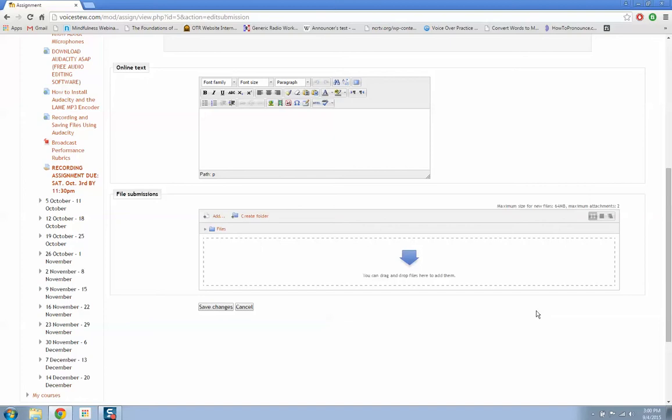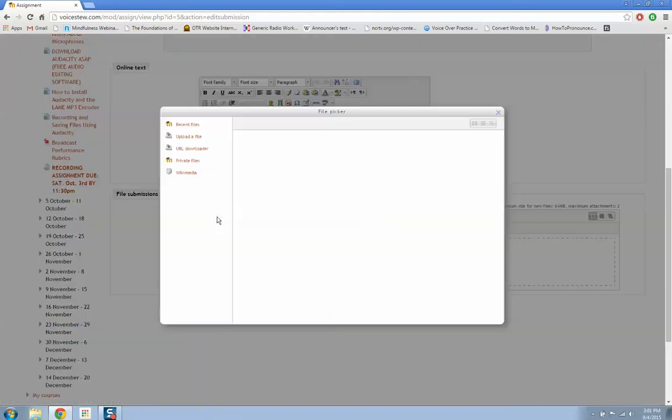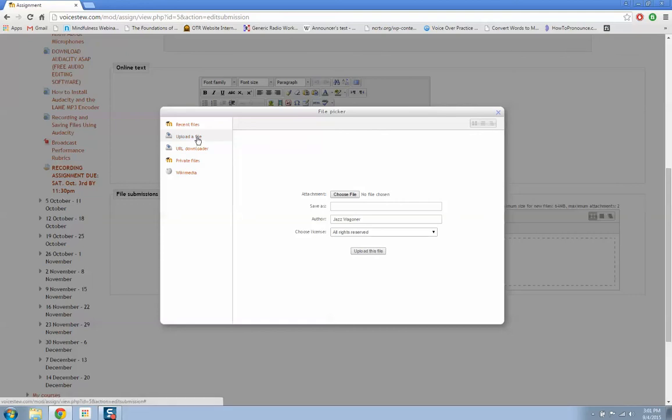I can either bring up another window with where I can find my assignment and drag and drop it into here, which is probably the easiest thing to do. Or I can go to Add right here and click on that. And then go to Upload File. Actually, we're already there. So if this is not highlighted, you want to go to Upload File. Then you're going to see this screen right here, okay?